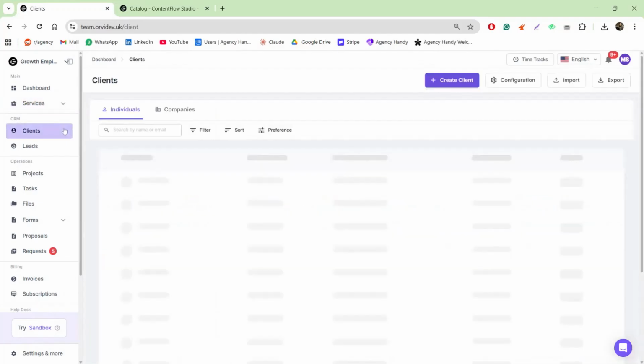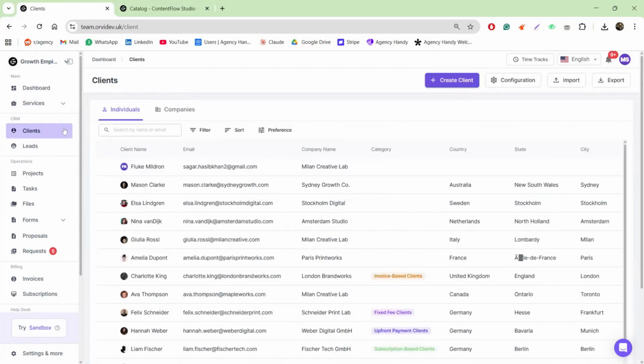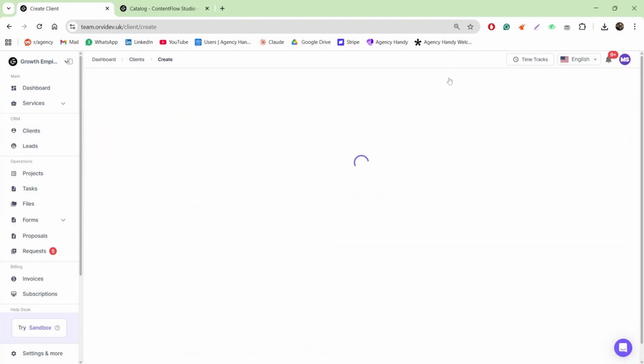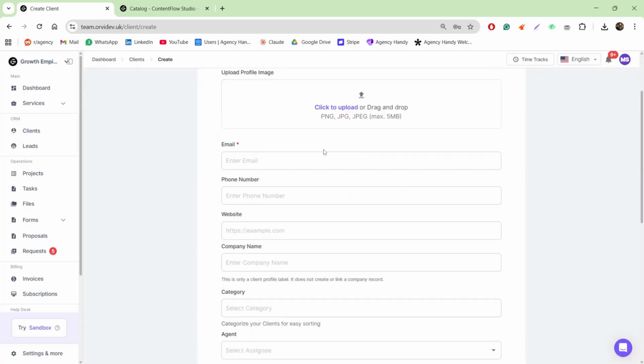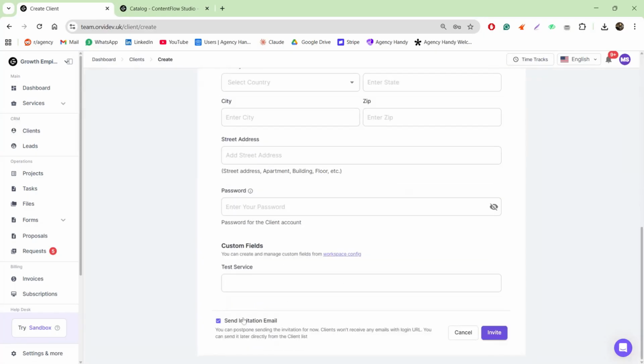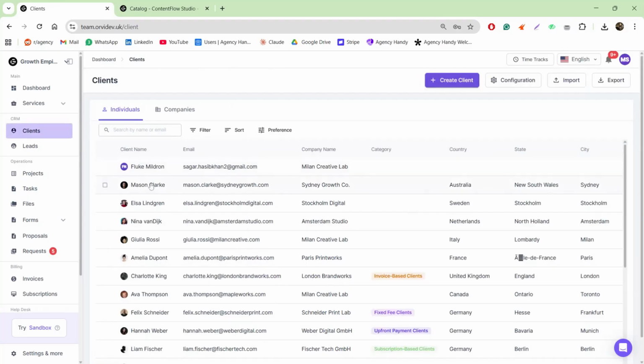Now let's move on to clients. In clients, we basically have two segments: one is individuals and one is companies. Individuals are people who have bought your services, or you can also create clients directly from here. You fill this form out, but please notice whether you want to send an invite to them. If you send an invite, that means you want them to be onboarded and come into the portal. If not, you can just create the client and keep them as a database entry.